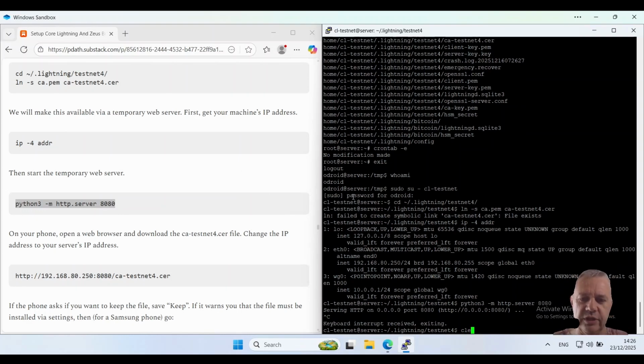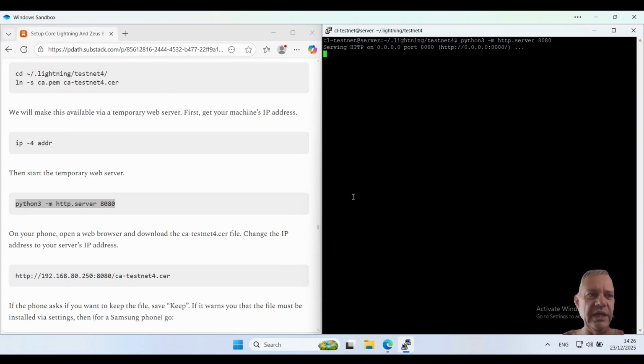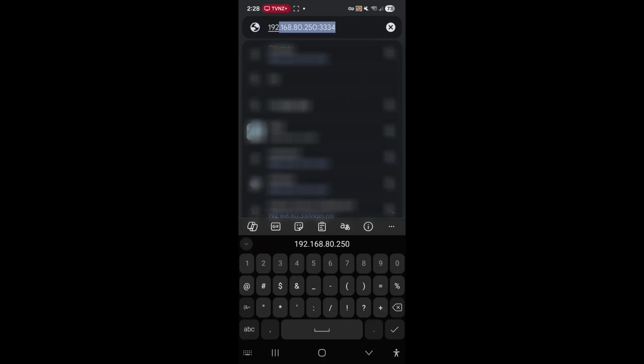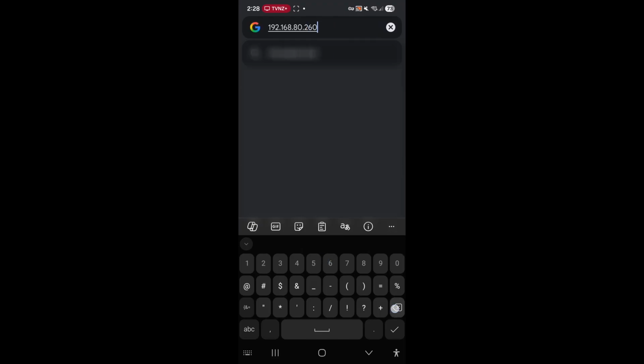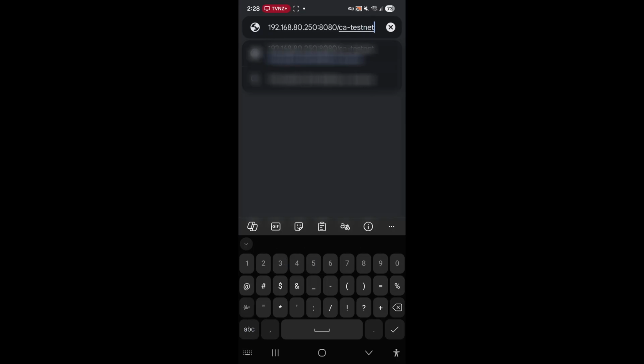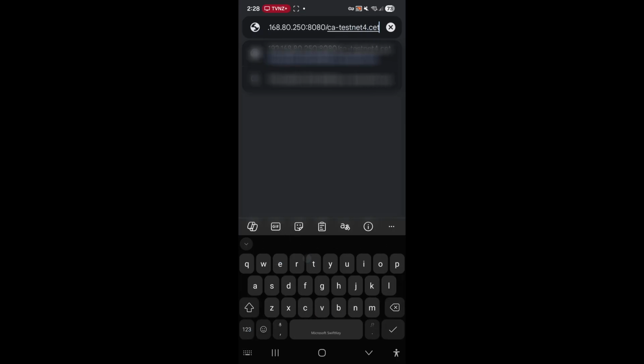Actually, I'll clear the screen, so when we come back to this later, we can have a quick look at what appeared. On our phone, this is Android, of course, we'll start with a web browser. We'll put in the IP address of our machine, and then the port, 8080, and then a slash, and the file was called ca-testnet4.cer. I'll just read that to make sure I've got it spelt right.